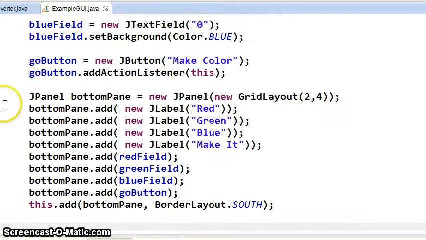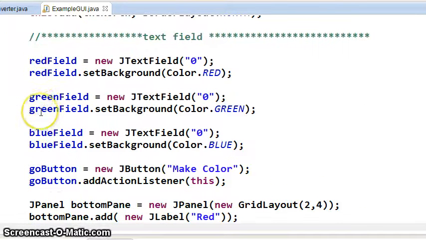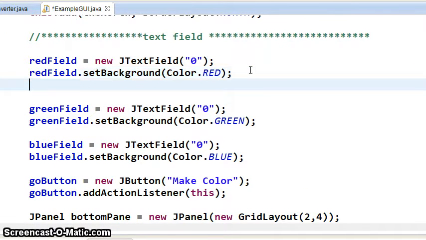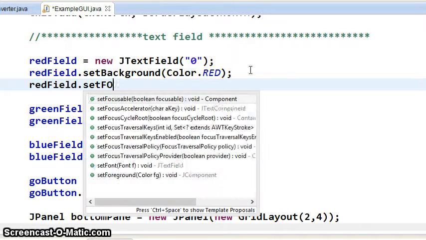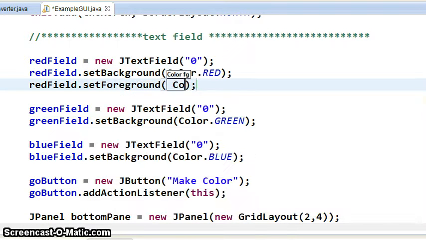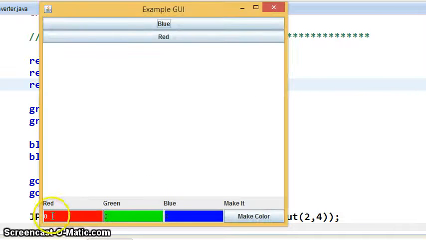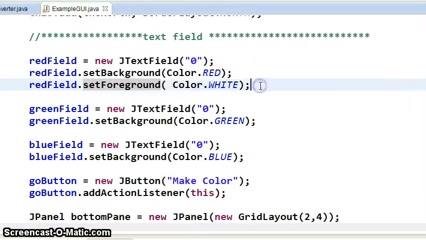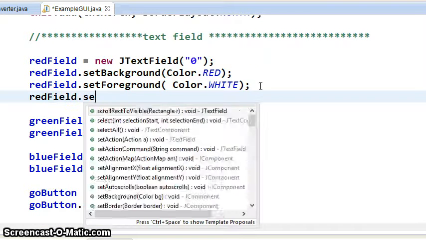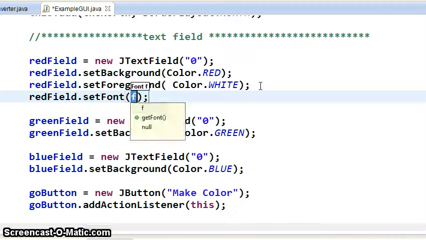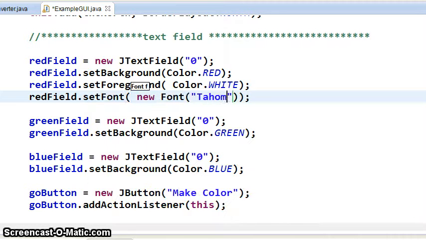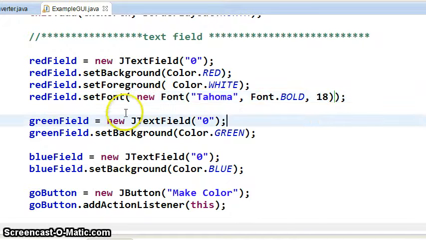Now, one last thing, if you're trying to make things really pretty: when I created these fields, you can set their backgrounds. You saw the result of that. You could actually also set their foreground. That is the text color. So that would mean that the text color is white. You could also, if you're feeling really fancy, set their font. Tahoma, my favorite font. And then the size, the font size, and voila.